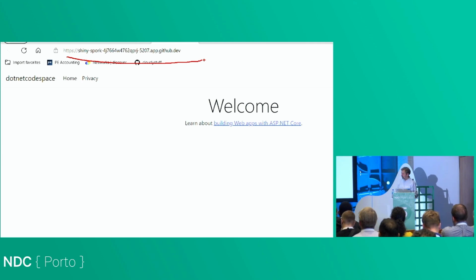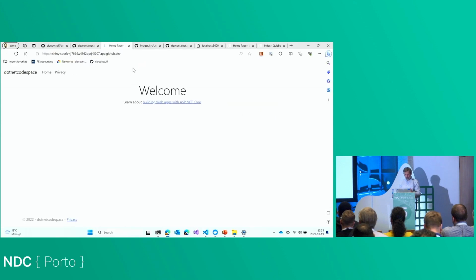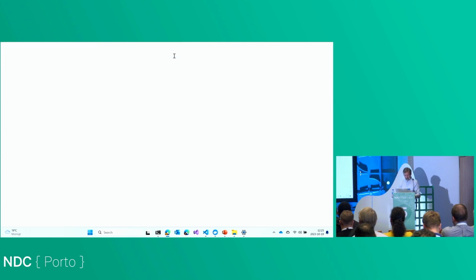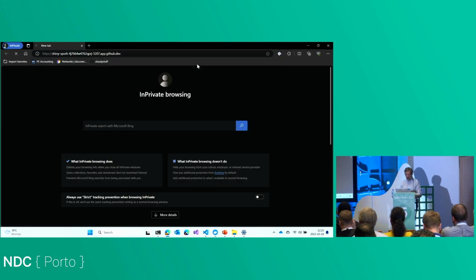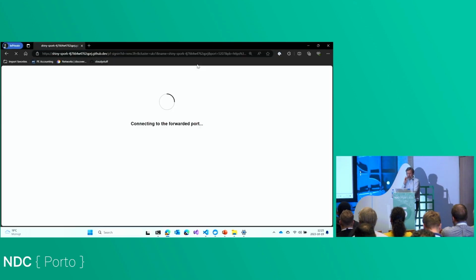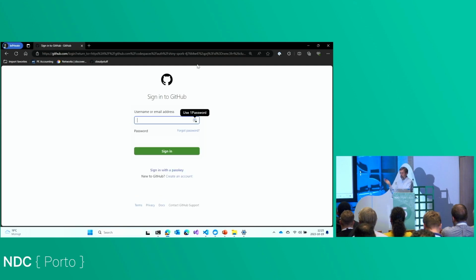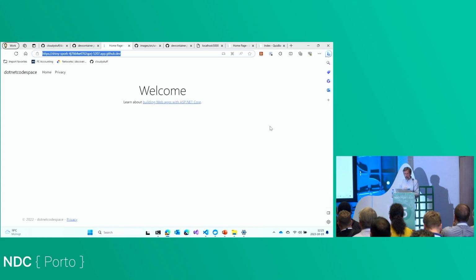So this is a URL now, and you might be thinking, well, can anyone access this thing running on my machine now? Well, they can't. If I take that URL and open it in private mode, it's going to require me to log in with my GitHub credentials. So nothing will be exposed for you. Everything is locked down behind firewalls and things. But if you want to, you can share this, which might be very relevant.